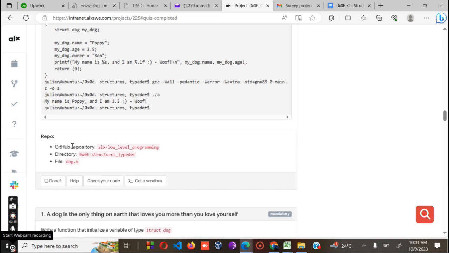So we are supposed to create our assignment, or rather our project, on the GitHub repository ALX low level programming. Then our directory is supposed to be 00E structure typedef. And the first file should be dog.h. So as usual, let's go to our sandbox.